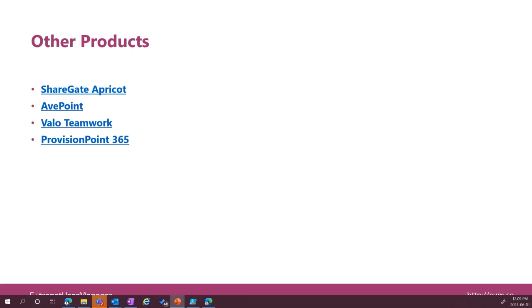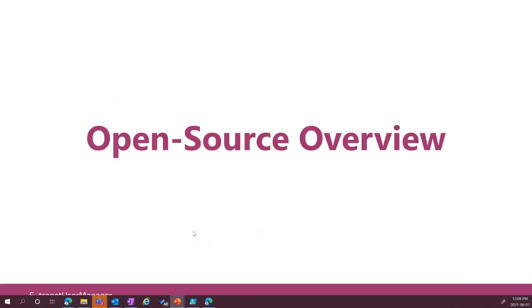Valo Teamwork is similar to Orchestry, more around the provisioning and the Teams directory side of things. And then Provision Point 365, I don't really know. It just came up in a Google search, but they have a similar concept to Orchestry as well from that perspective. So have a look around if you're thinking about a solution. There are commercial solutions. There's our open source stuff. There's probably other open source options out there as well. But let's dive into what we've done from an open source perspective. That's really the focus for today's topic.